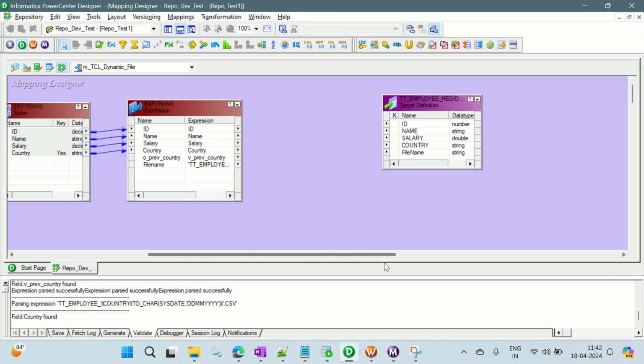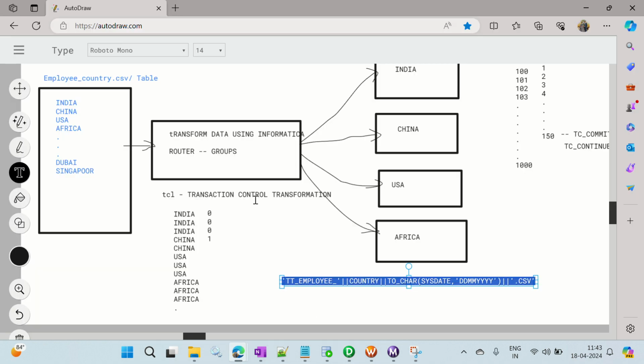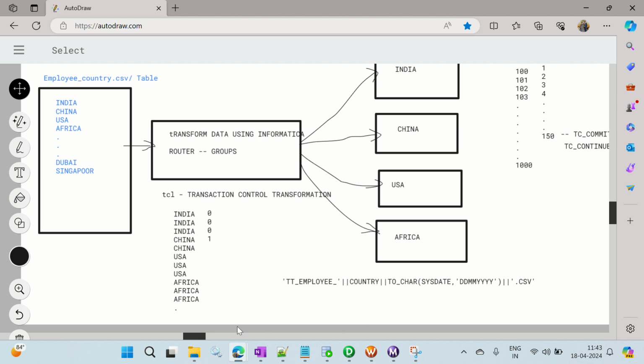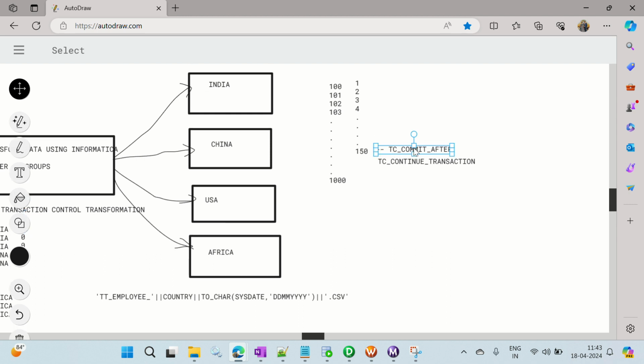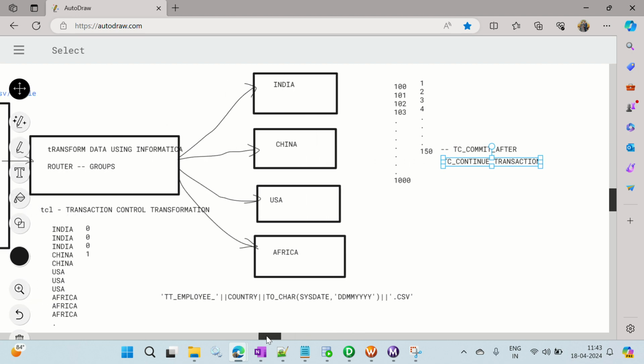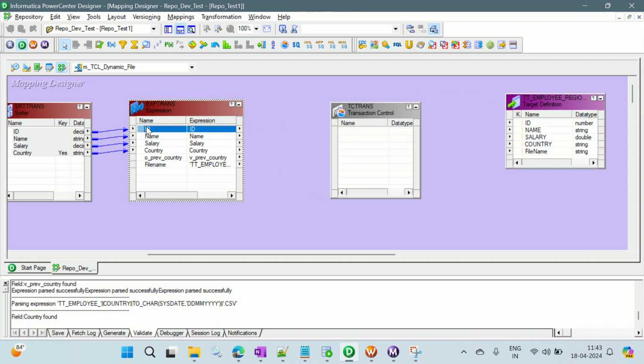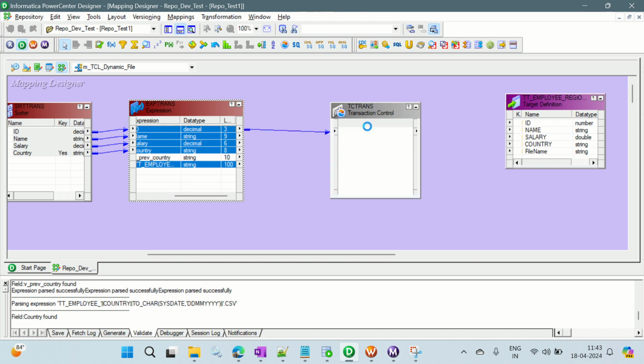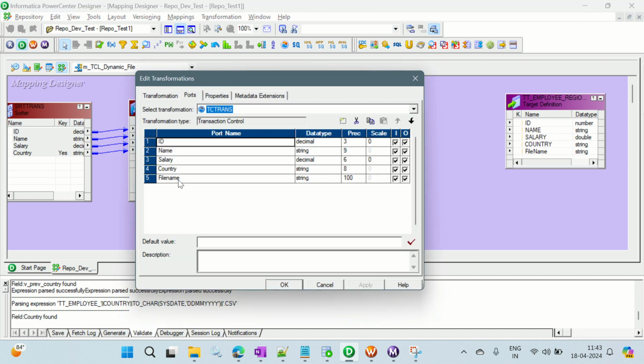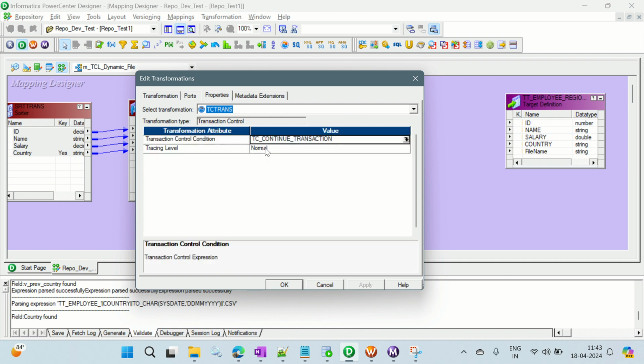Now we have to generate the file, right, based on the transactions here. We have discussed this, right? TC commit after, TC commit before. Okay. So that we have to define in the TCL. This is the TCL, Transaction Control transformation. Just take this transformation. So what we have to pass is till here and then the file. Open this. Here you can see the file name. Okay. If you go to properties, here you can control the transactions. Transaction control condition. You have to give the condition here.